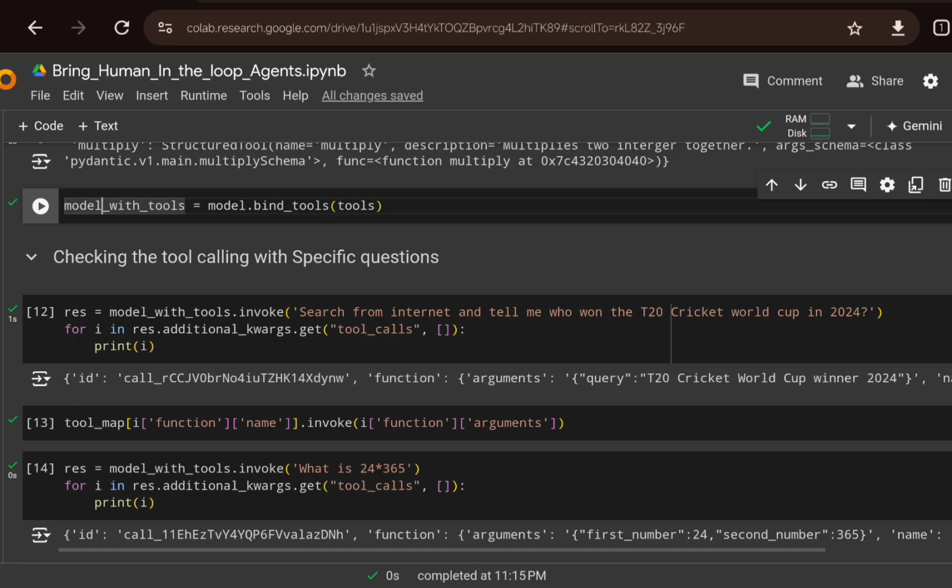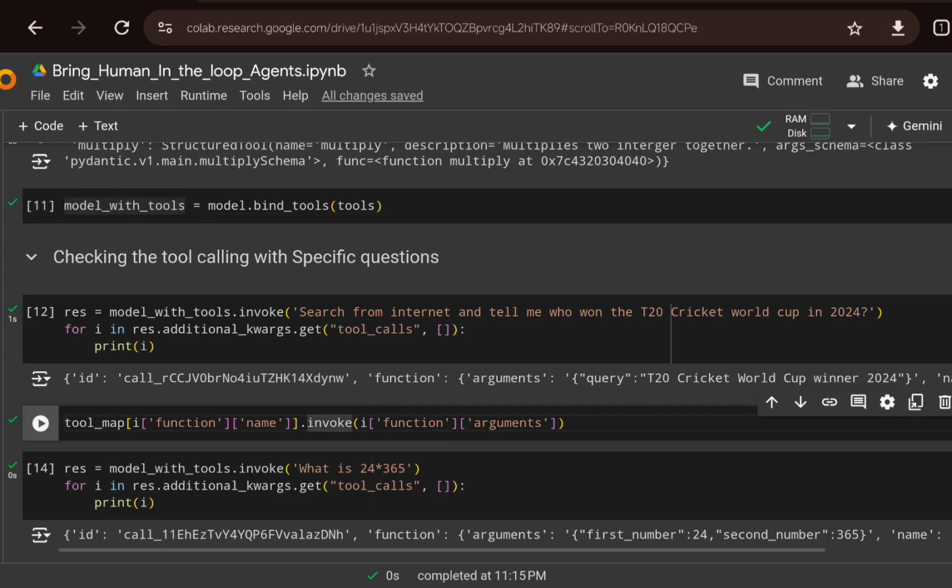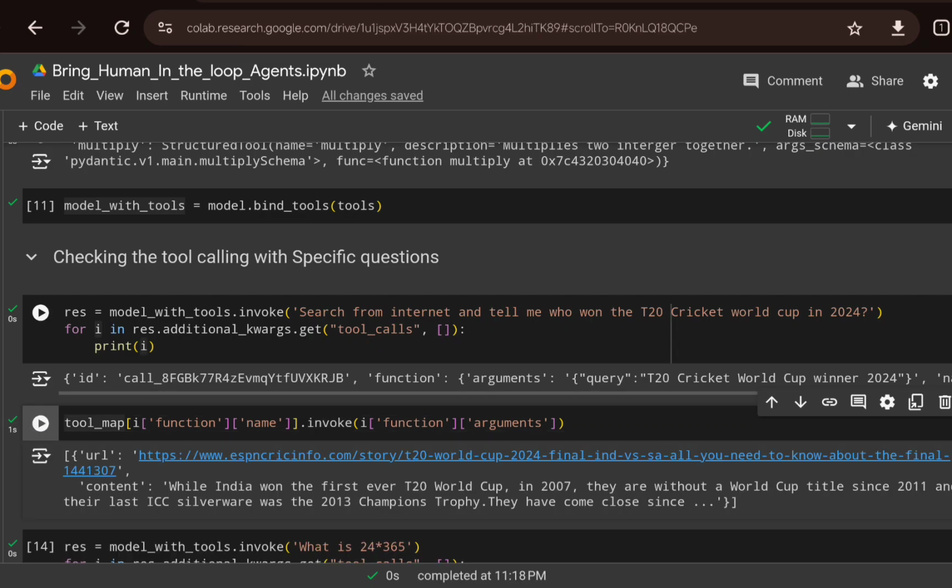You can see that using this, right? And once we have that, we can use this tool map to get the structure tool and then invoke it. During this invoke, I am passing the function arguments that were present in this variable I. So using I, I am getting the function name, and using that function name, I am pulling out the structure tool, and then I am doing the invoke. Using this tool map, we can perform the search.